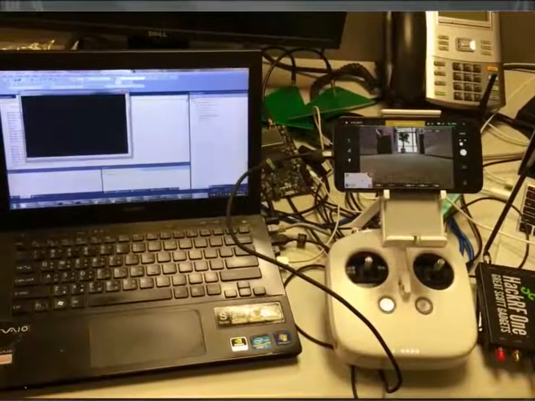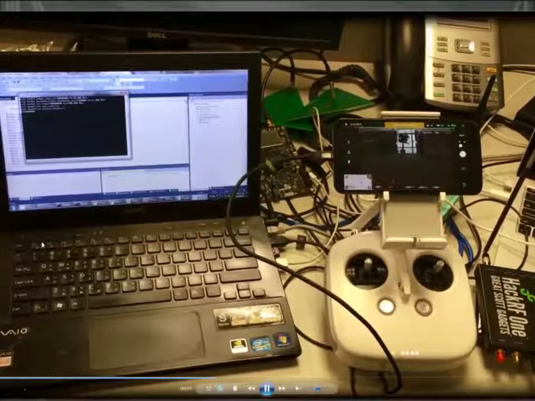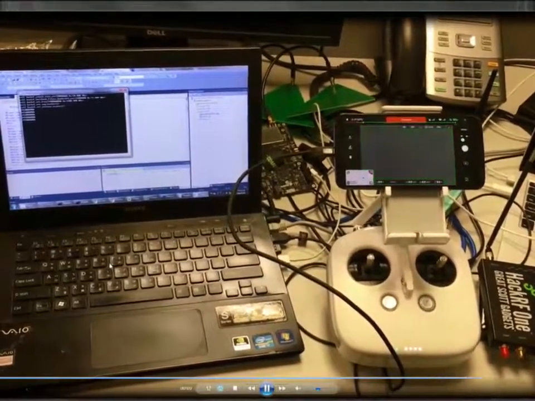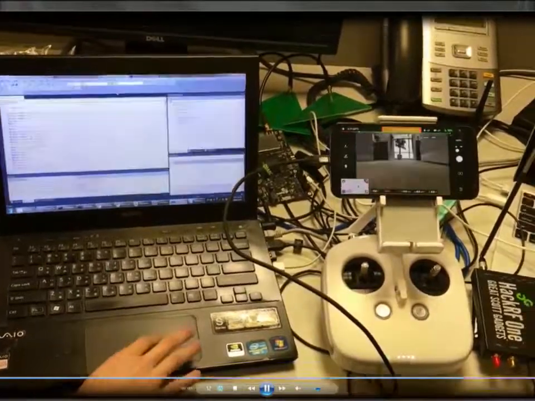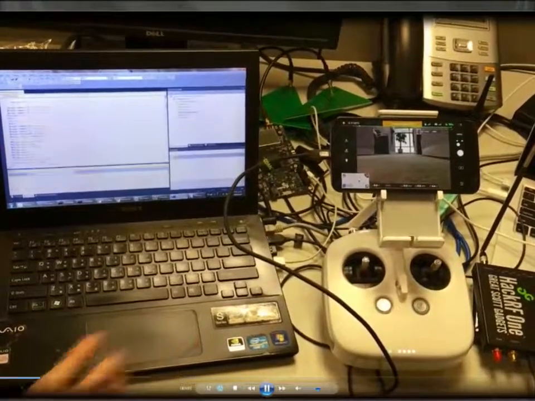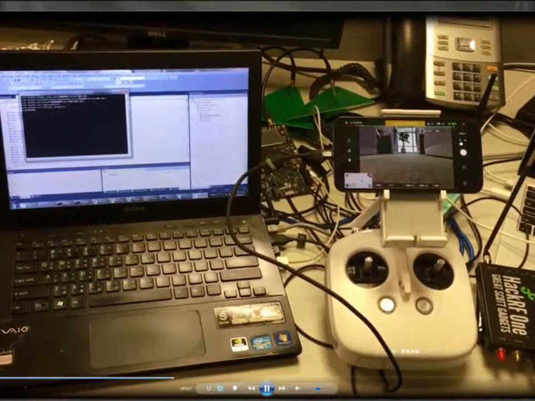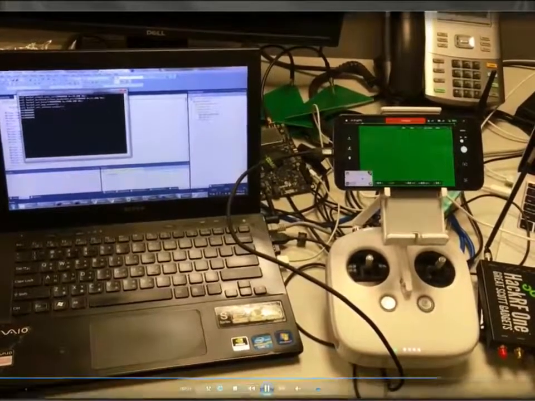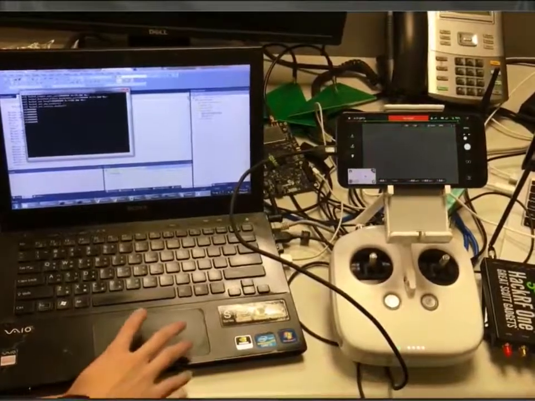This is the program I developed. It can jam the radio signal, then show a green screen to the DJI FPV system.